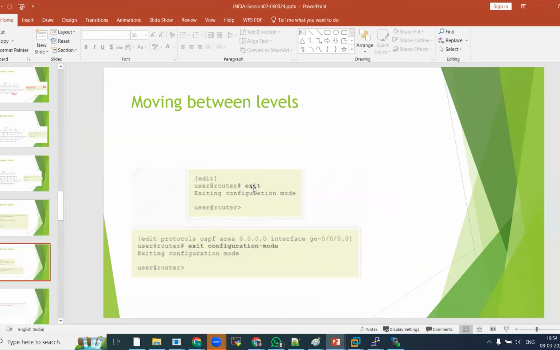If you want to exit from the level, exit command is there. And if you want to exit from the configuration mode, this command will also work. Directly it will go, because if you say exit, it will take you one step back. And if you say exit configuration mode, it will take you to the operational mode.